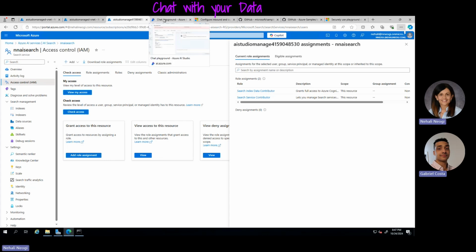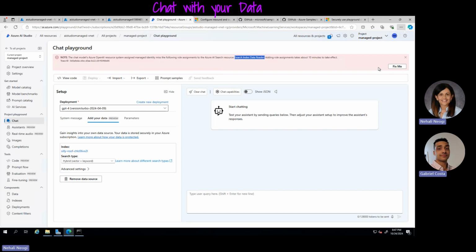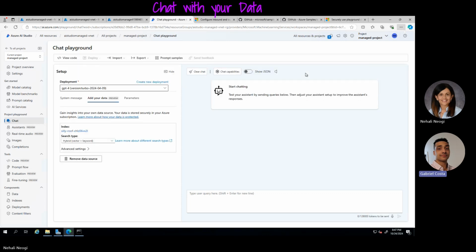And this is new, right? This fix me. Yes, we've been implementing some of these buttons to make it easier for users to correct these permissions issues, private endpoint issues. Nice. Make it more user friendly.